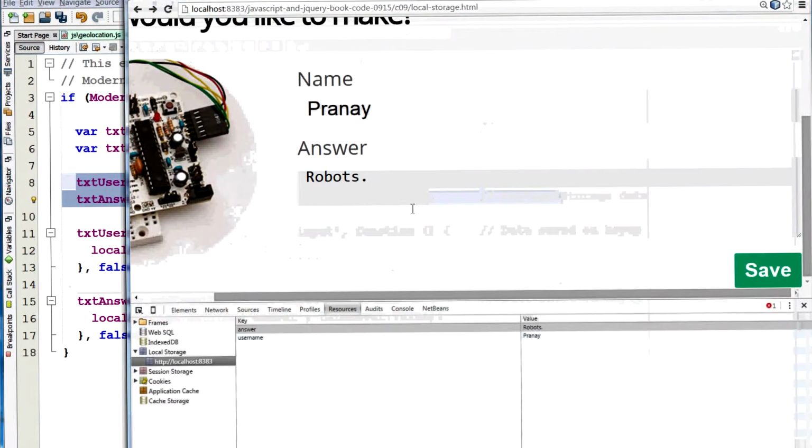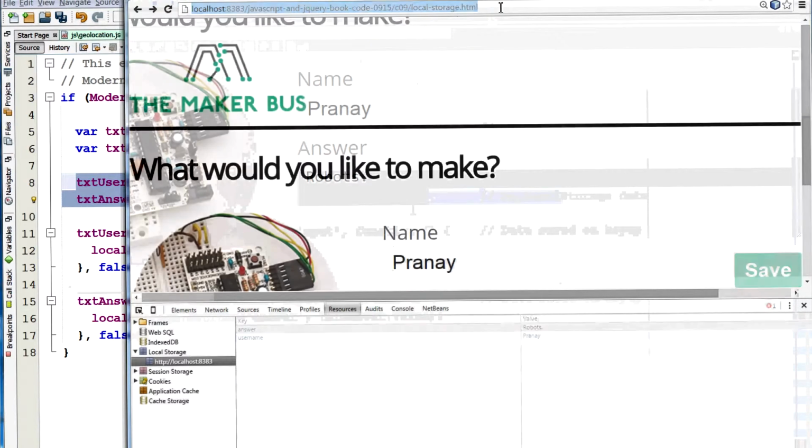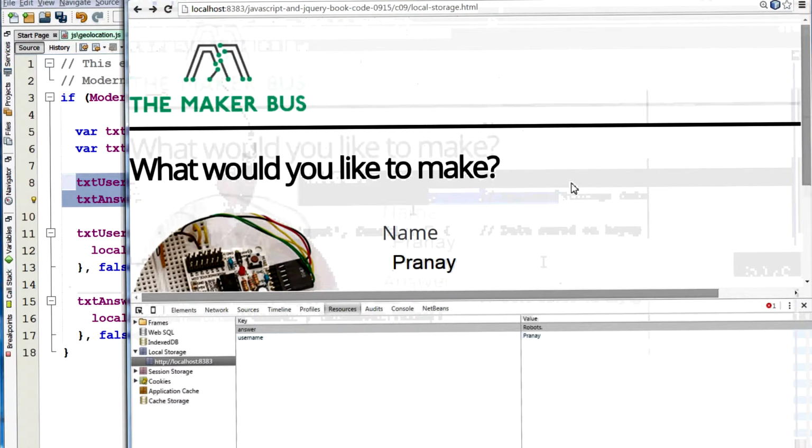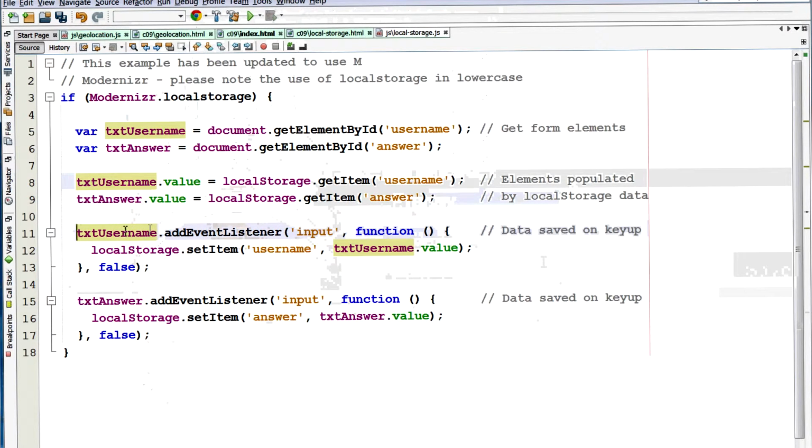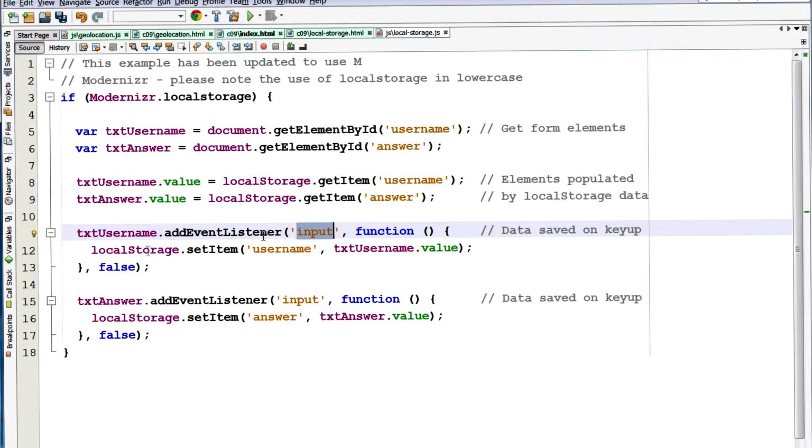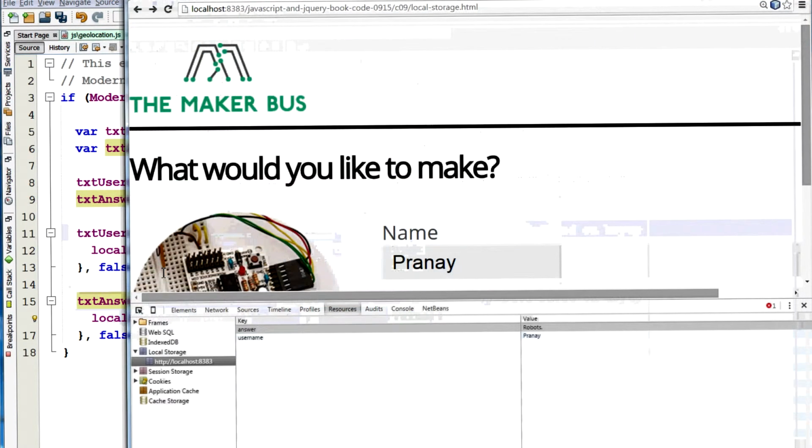Let me go back to there. If I go back to this page, it's reloaded and it automatically puts those in there because it's saved here in the local storage. Now we're going to add an event listener for input. As soon as you type something, it's going to start saving into local storage. So localStorage.setItem username to the text username value. We're also going to add an event listener to the text answer input, and local storage is going to start saving it right away in the answer.